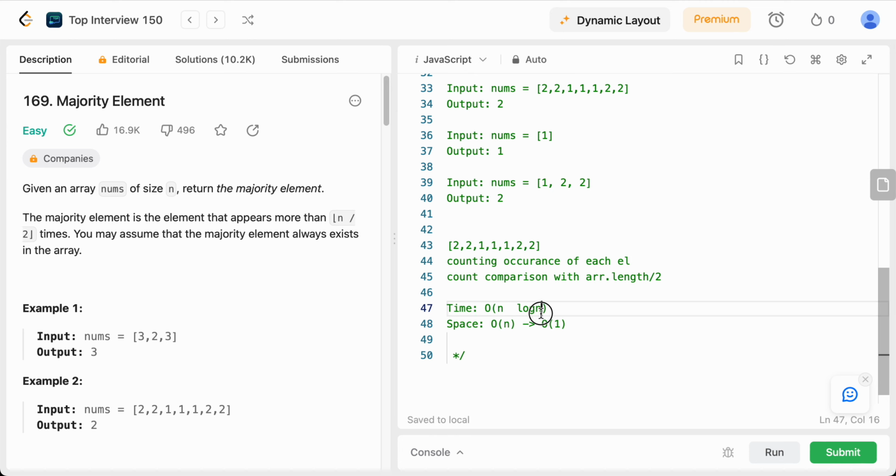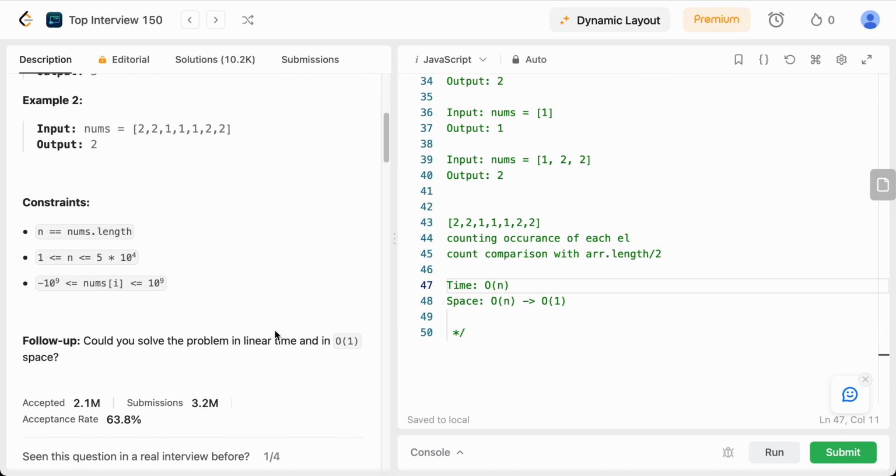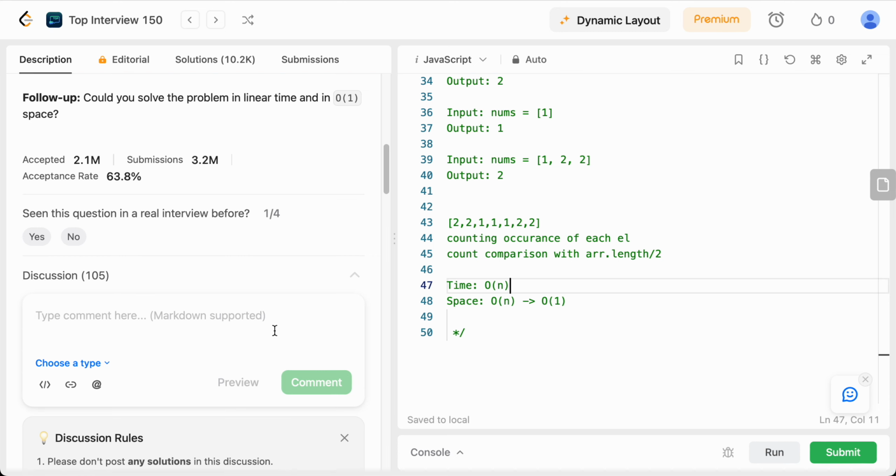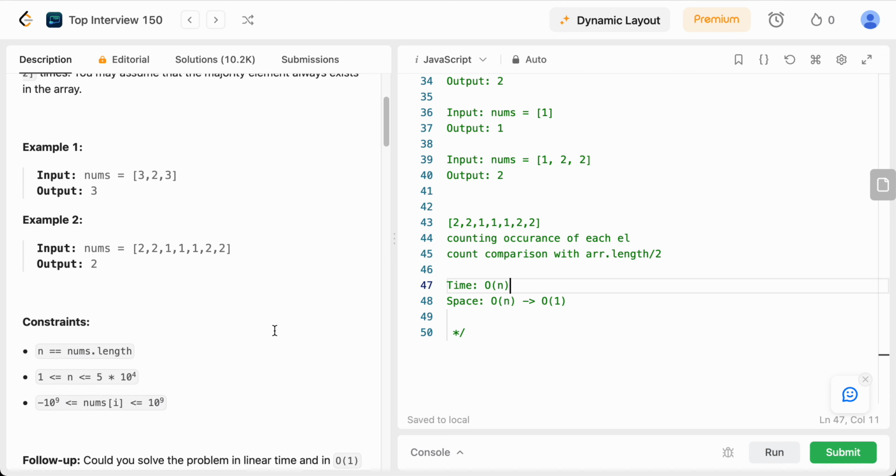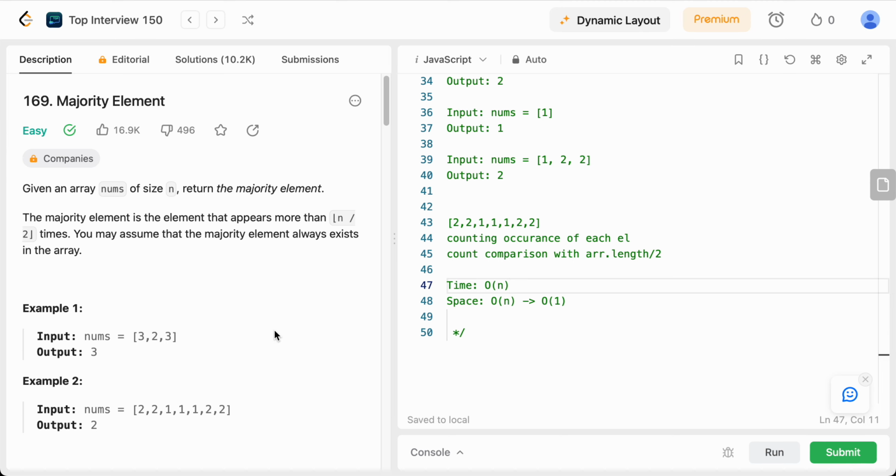How can we solve it? Every time you try to decrease the space, you need to increase the time. You need to add at least n plus n2 loops, but it will be log of n at the end anyway when you remove the constants. I'm thinking maybe we will have 2 loops, but how can we do that? Appears more than n divided by 2 times.